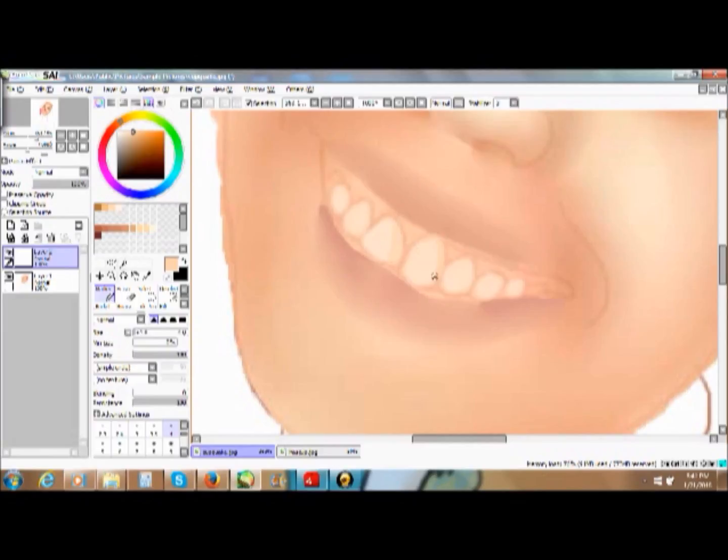We want a creamy color. How many times have I said creamy while coloring your teeth? I don't know. Probably too much. Yeah, this is an effort to help you guys. Not that I'm the most professional person in the world, but we're adding complete white to the tip of our teeth.